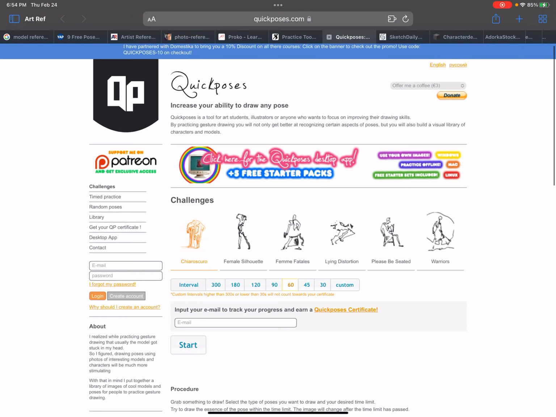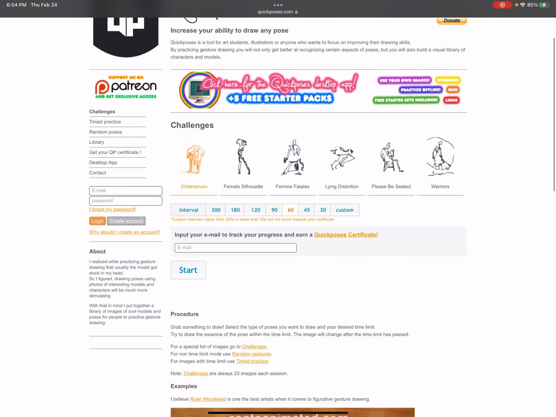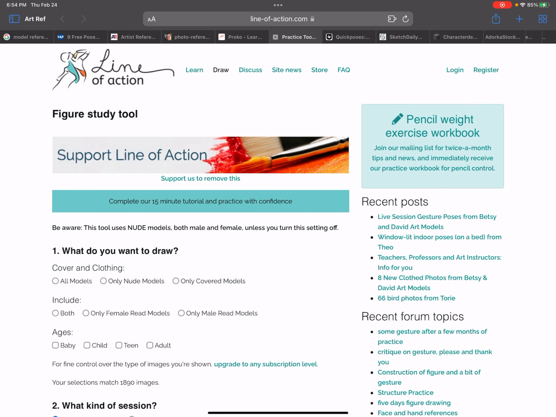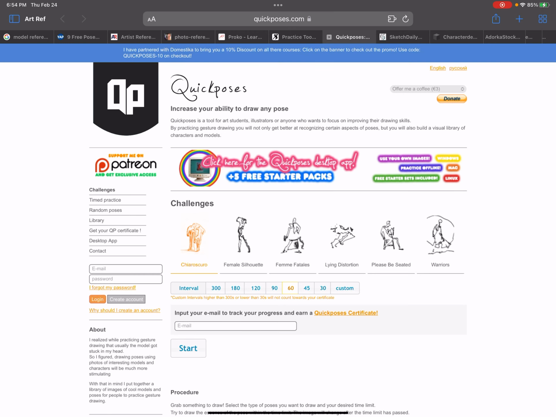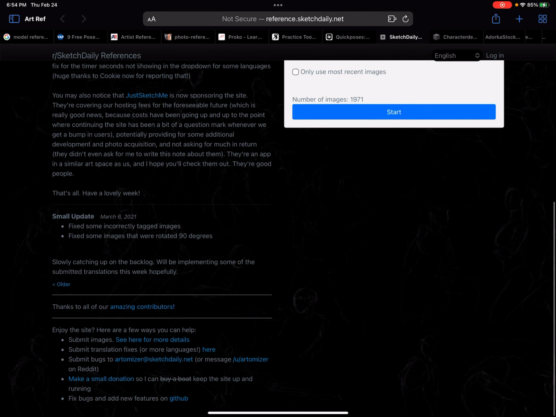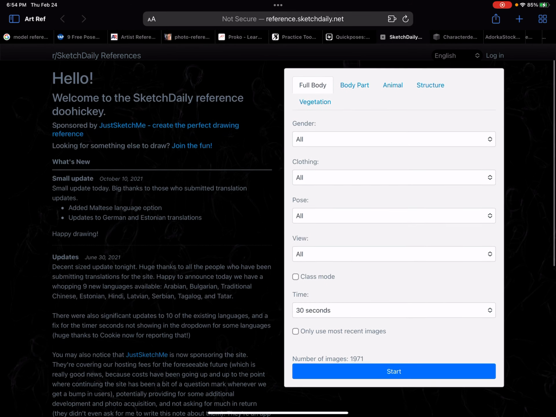Oh, this is supported. You can support this person on Patreon. Fascinating, interesting. So this other one was lineofaction.com, and here's quickposes.com. Here is reference.sketchdaily.net. Same deal. You can put in all this information and then start. They have 1,971 images to choose from, I guess. Oh, you can also do animals or structure. I don't know exactly what structure is, but okay, cool.